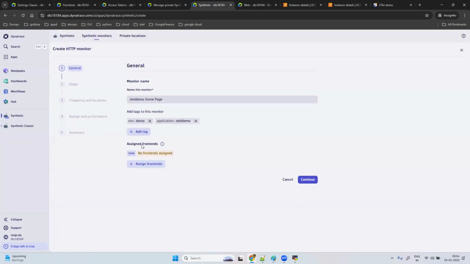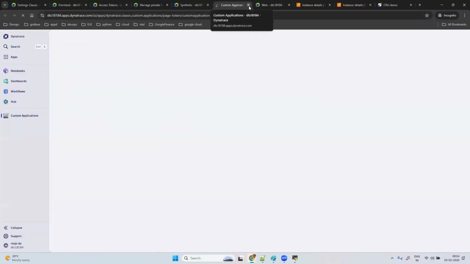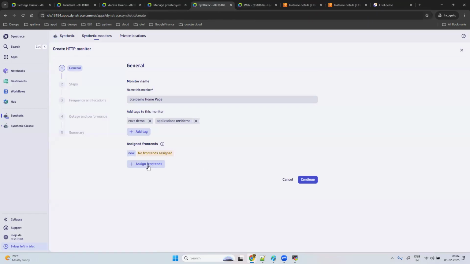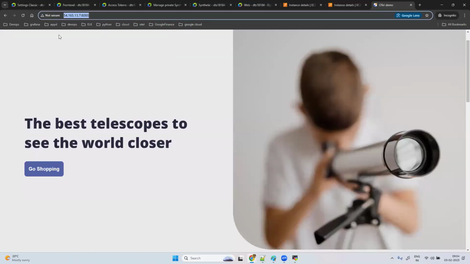Now you are trying to assign a front end, correct? But why is it not picking up? No application matching. Because the front end doesn't have any traffic. Are you getting my point? You don't have any traffic. That is the reason your application is not getting picked up. But when I configure with this URL, let's have some traffic.